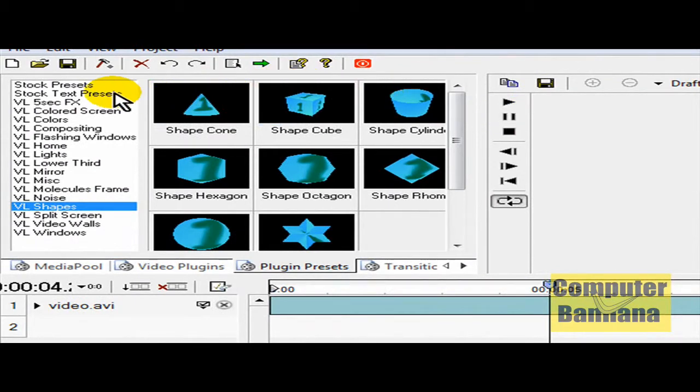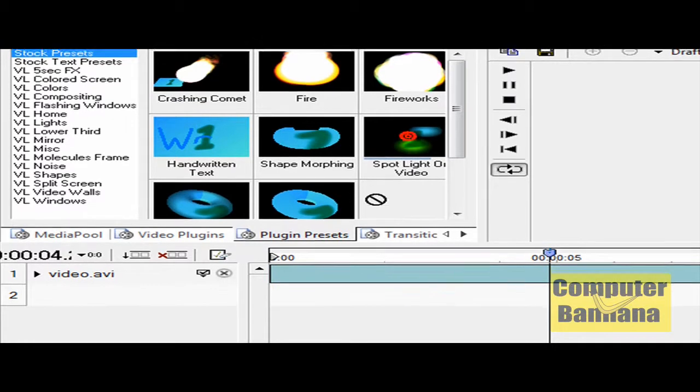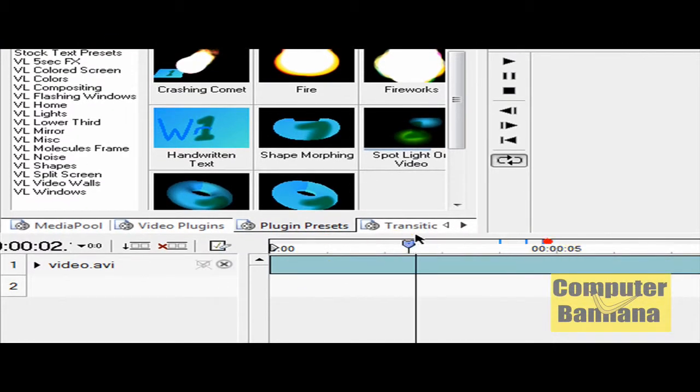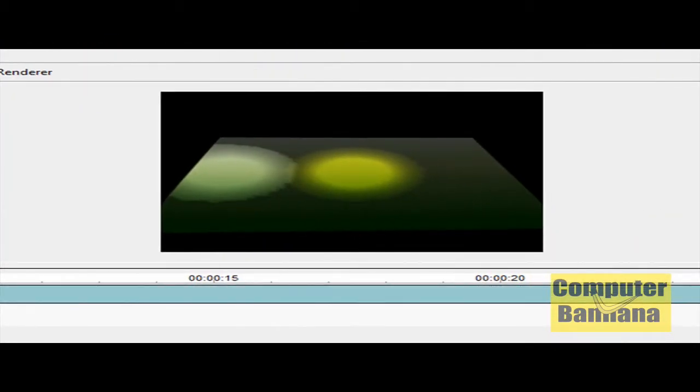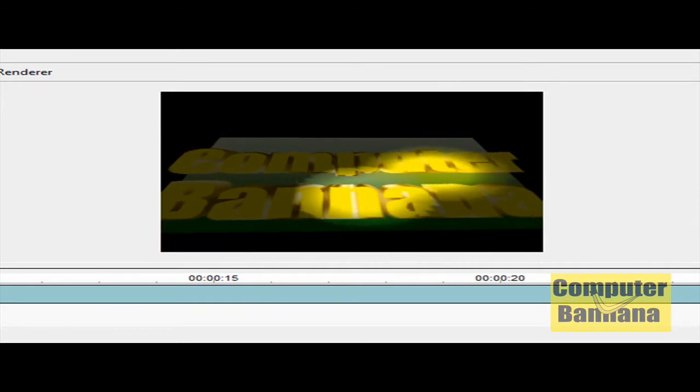And also, another cool thing you could do is add spotlights to your video. So you're going to go to stock presets and add the spotlight effect to it. Put it under your video and see how it looks. It looks pretty cool. You could speed it up if you put it like in Windows Movie Maker and add the double speed up effect.